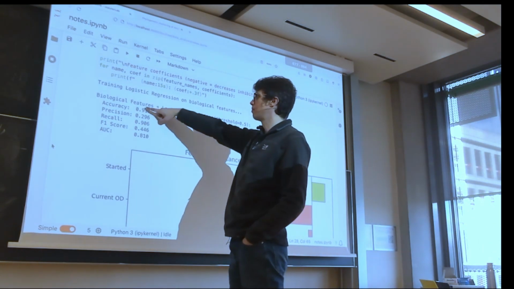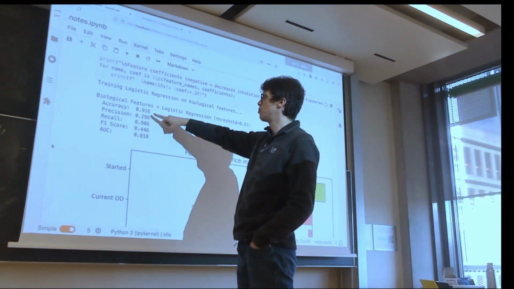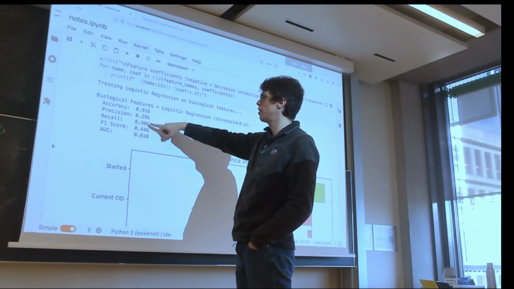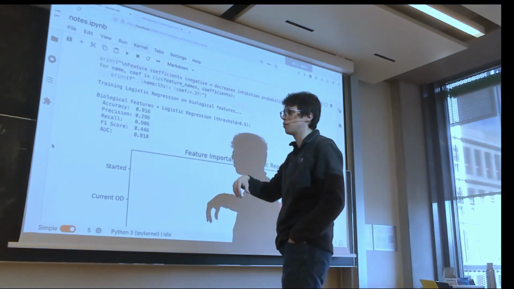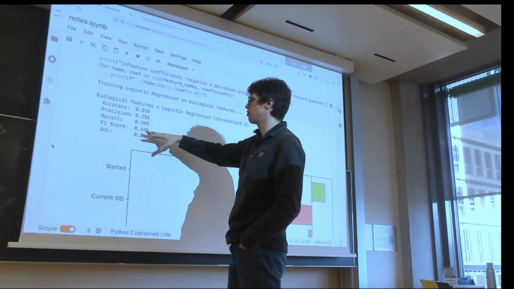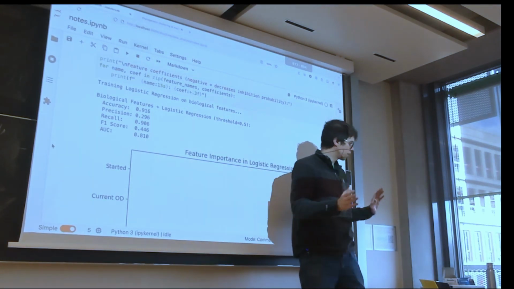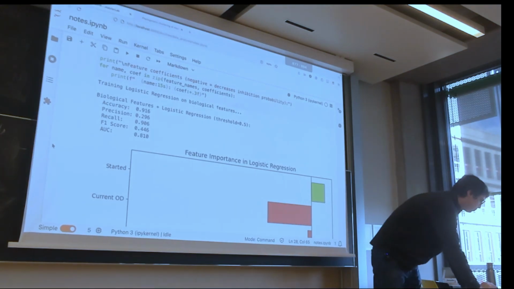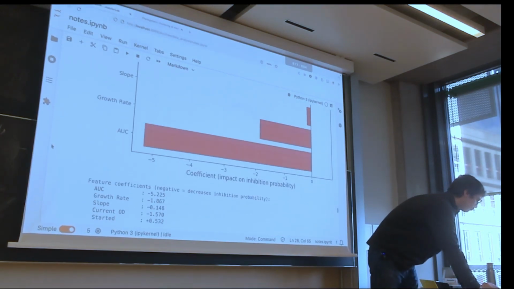We get accuracy around 90%. Precision, I think, was a bit higher than before. Recall comparable to what we had in the second case. F1 score a bit better, AUC a bit better. Kind of comparable, but quite a bit better.